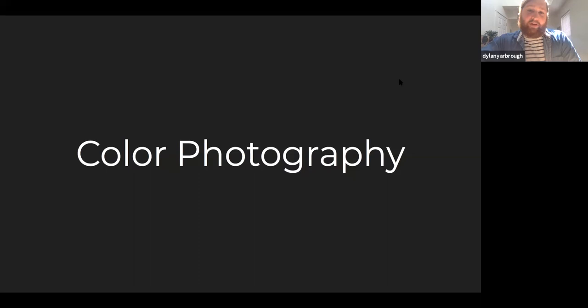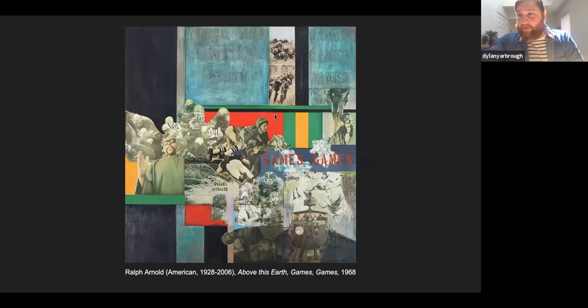To get started, I would like to talk about this piece called Above This Earth's Games, Games from 1968. This is by Ralph Arnold. And it's a multimedia piece that has a really interesting combination of painted color and clippings of color photographs. A lot of chronological contemporary photography surveys of color photos would probably jump straight to William Eggleston, but I just wanted to bring this up.